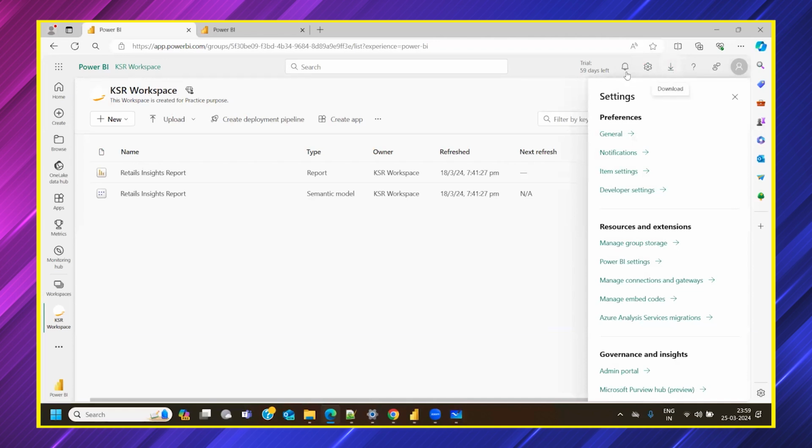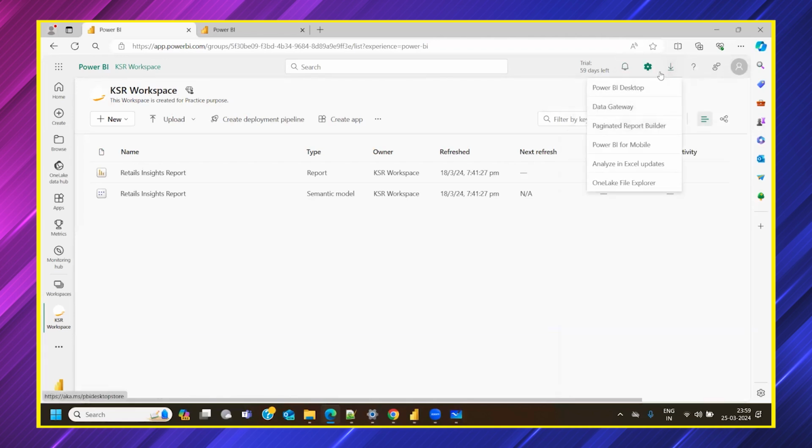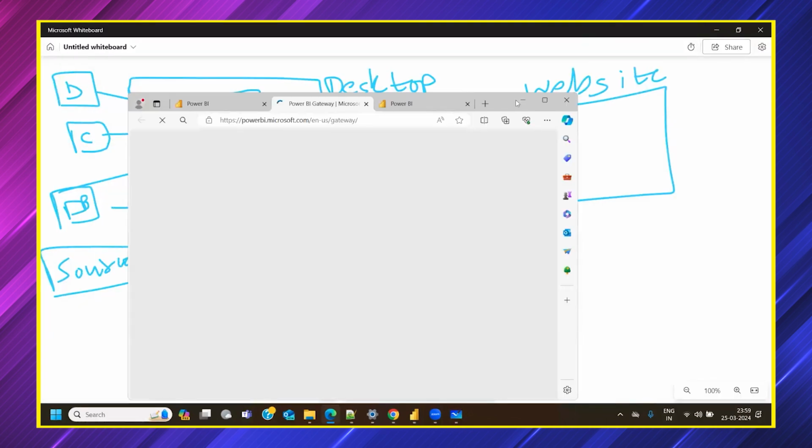Now, where do we get this gateway download? There is an option called download here. You can get a downward arrow. Once you click here, there is an option called data gateway. If I click here, see, it opens in a new website. Let this open. Okay, it's loading, it seems.